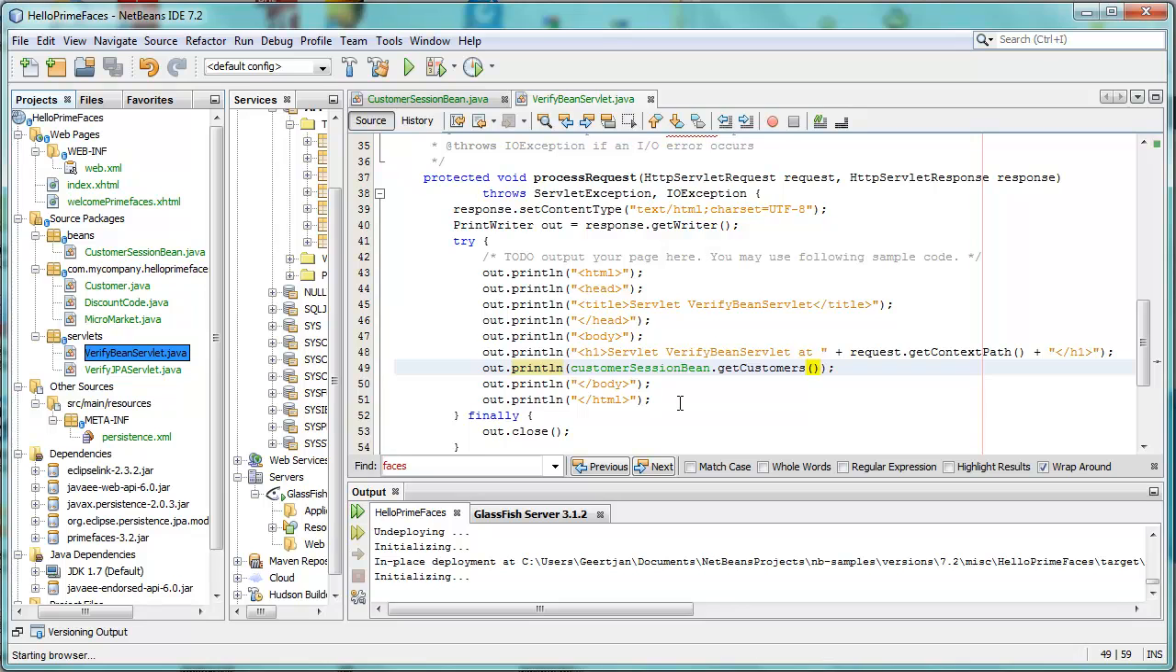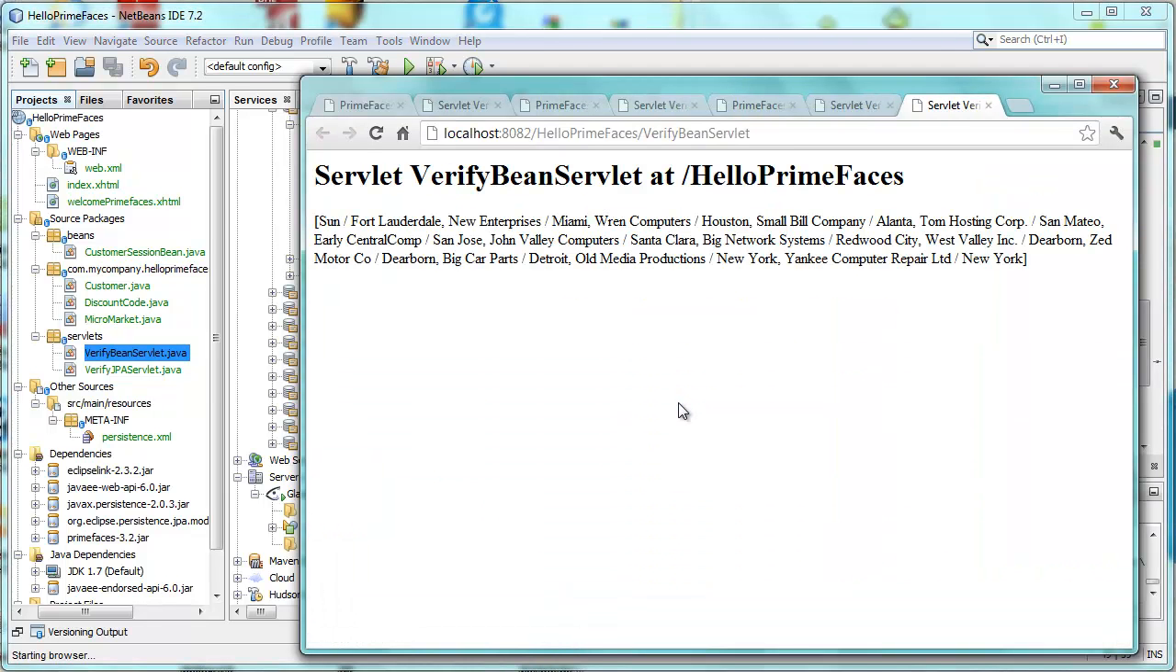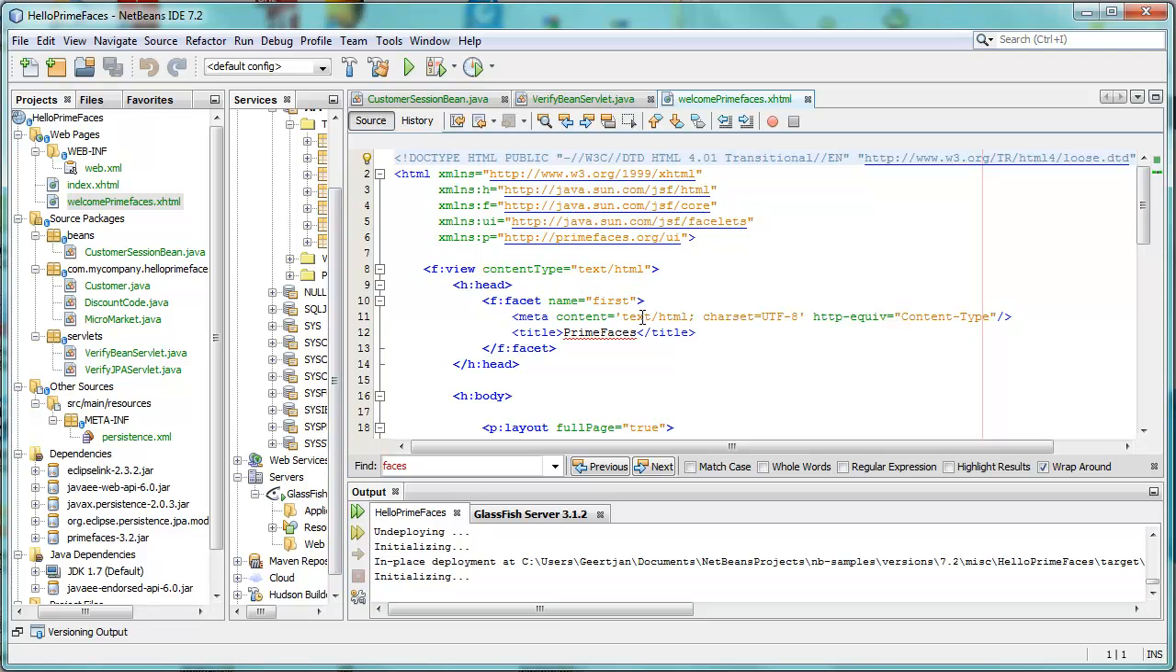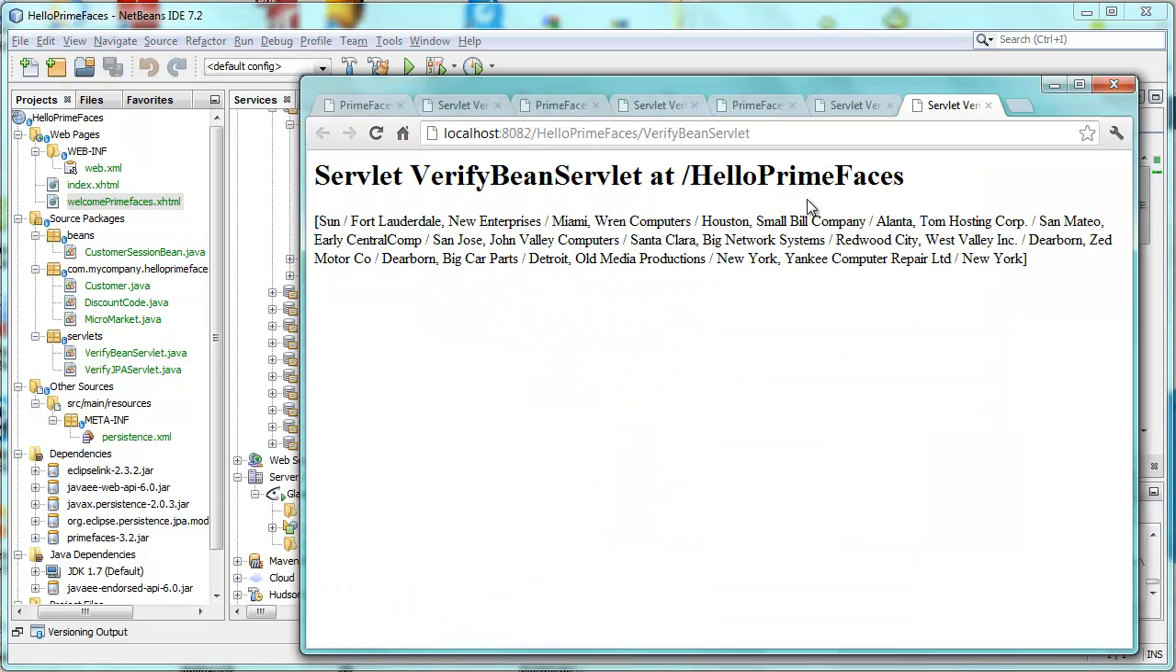Run the application. Okay, we get the same result. Our session bean is working, our JPA is working. Let's move now into our final layer, the PrimeFaces visual GUI on top of this application.